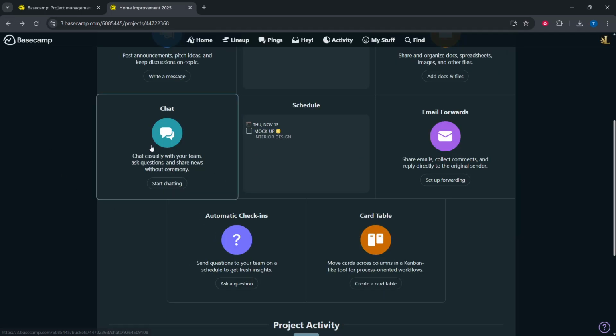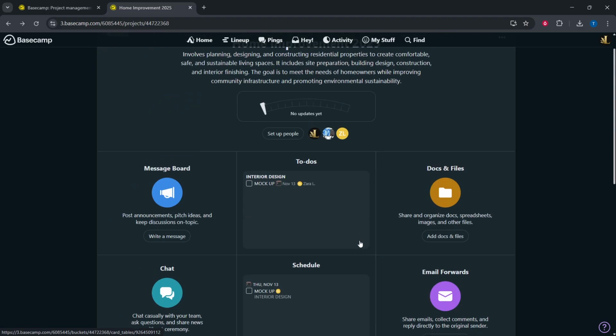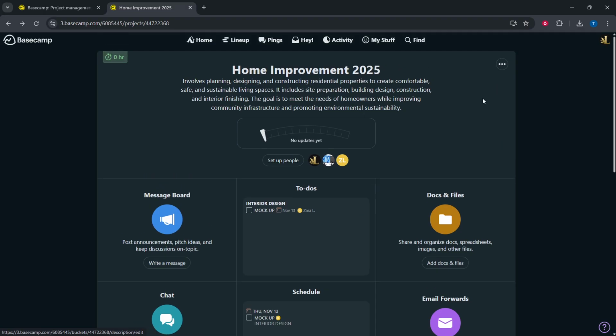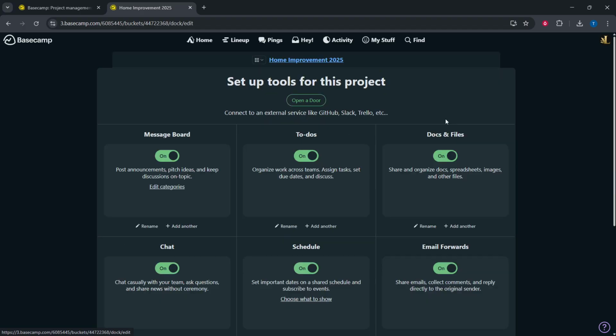Now, to make changes, you'll need to navigate to the project settings. Look towards the top right corner of the project's home page. You should see a menu, commonly known as the Options menu or Three Dots menu. Go ahead and click on this menu. Here, you'll find a drop-down with several options. What you're looking to select is Change Tools.